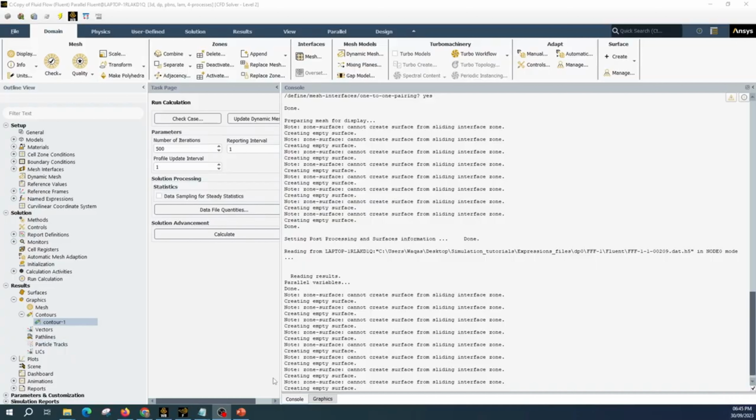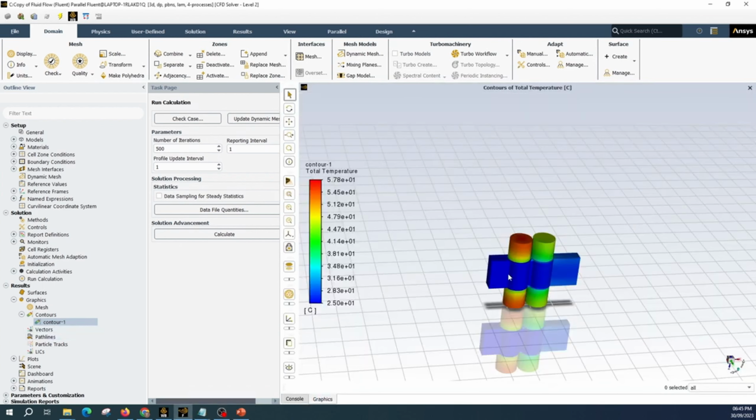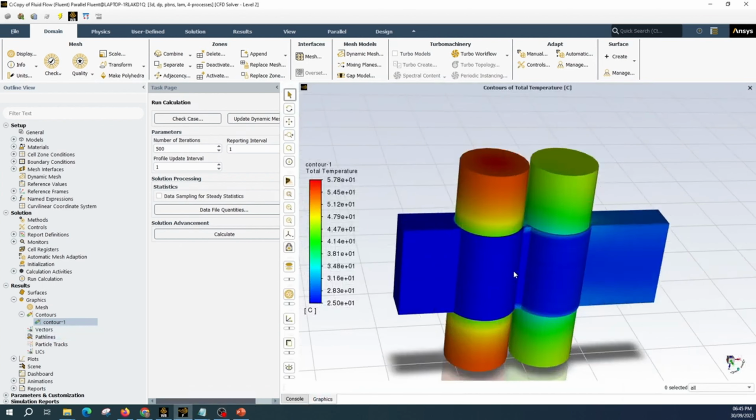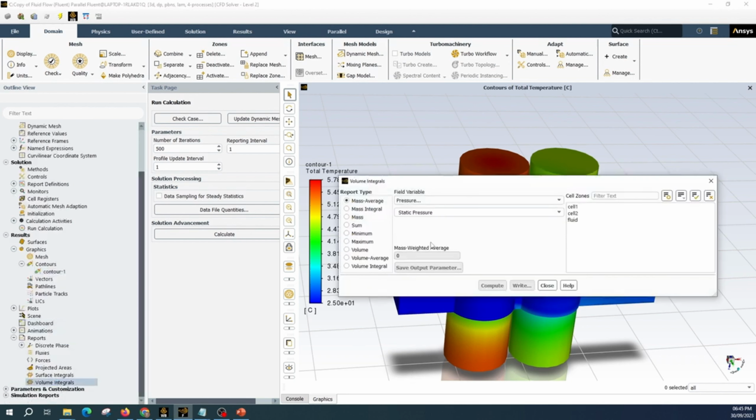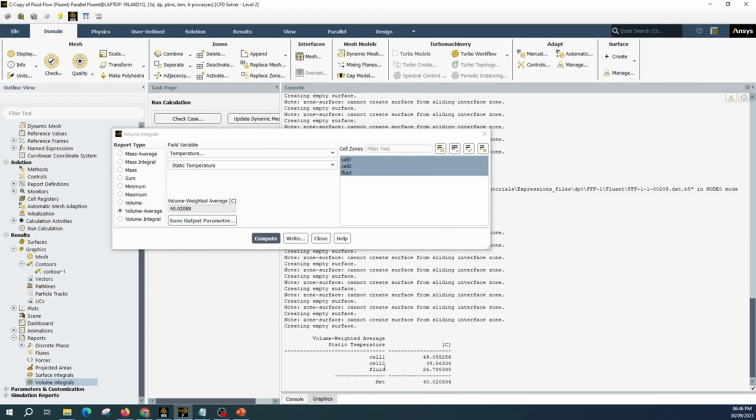So I have plotted the temperature. Here you can see the temperature of these two battery cells, and we can see the temperature in the report plot. Let's go to this report, volume integral, volume average. We want to see the temperature. Let's select volume average temperature and compute. And here you can see the cell 2 temperature.